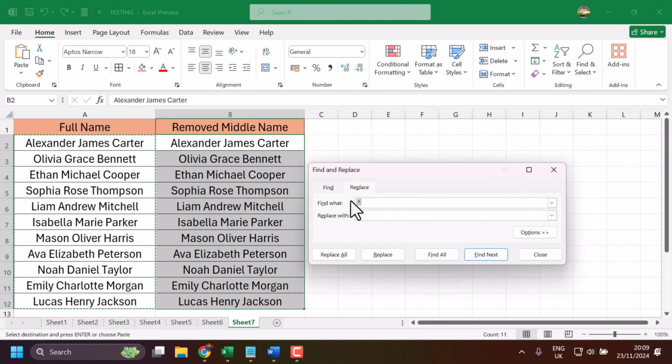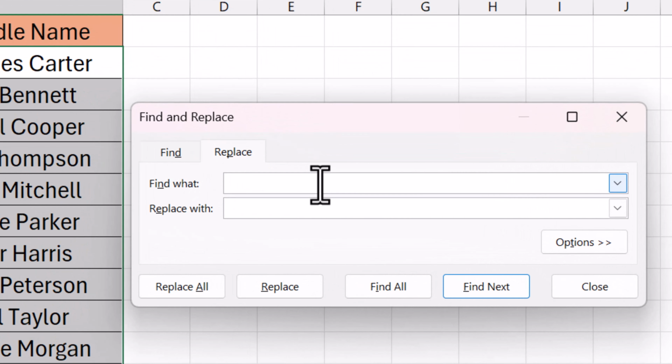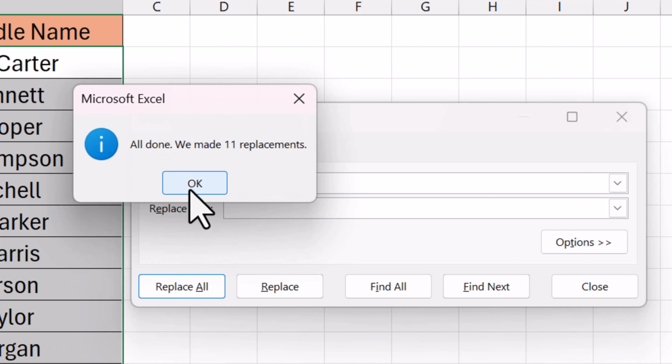Here, guys, you have to type this formula, this wildcard: space, then asterisk (Shift+8 on your keyboard), then space. So write space, asterisk, then space, and replace with one space. Just press the space bar one time, then click on Replace All. Click on OK.